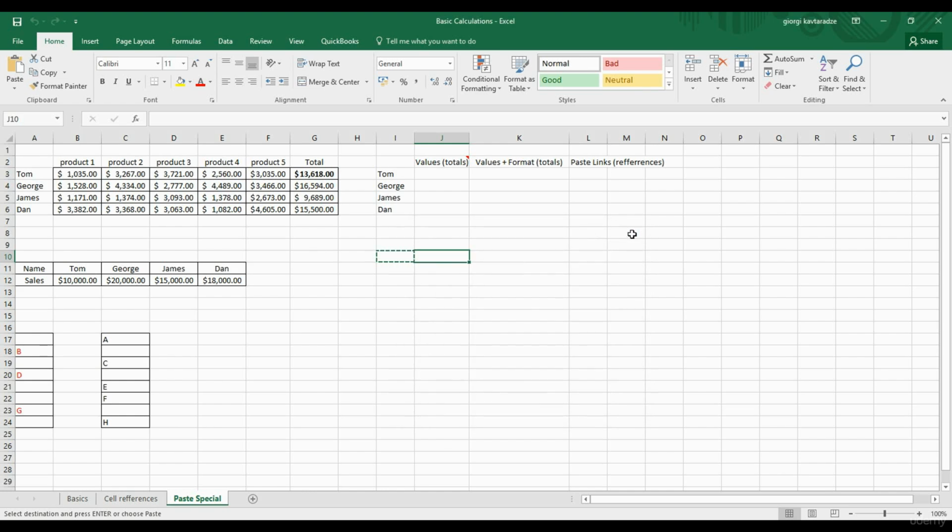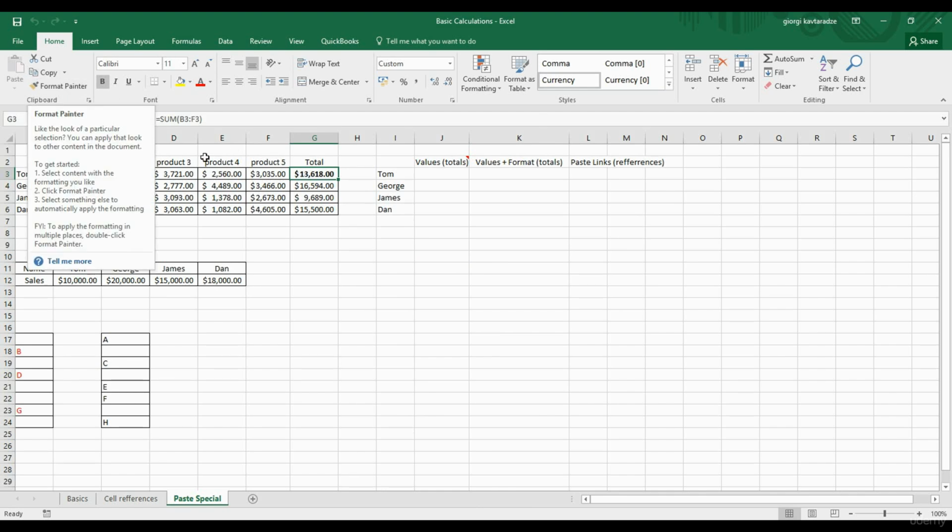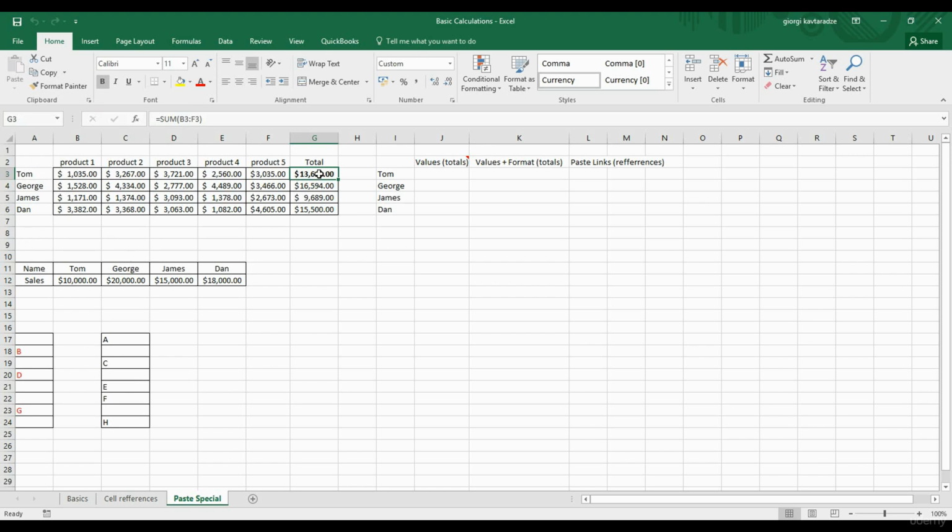Let's look at some examples. In our sales table, we want to copy Tom's total to the cells below it. We can do this with the Format Painter, but let's go ahead and use the Paste Special command for this. First, copy cell G3 and select the range from G4 to G6.